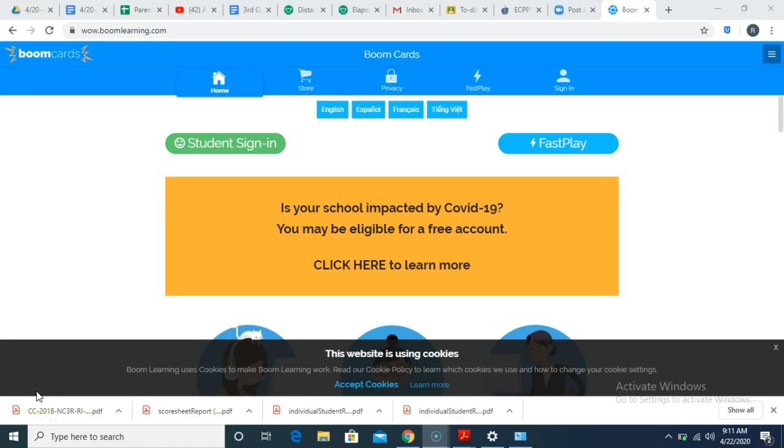Hey guys, this is your tutorial for using Boom Cards. So in order to use Boom Cards, you're going to go to the website, boomlearning.com. I'll also link it in the Google Classroom.